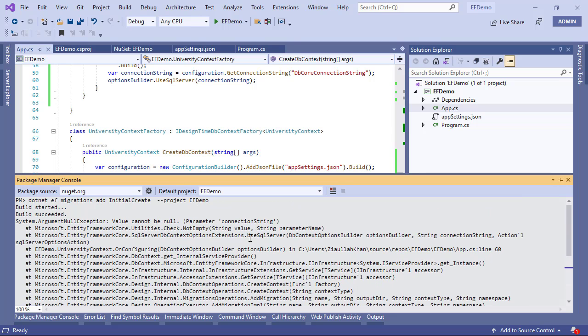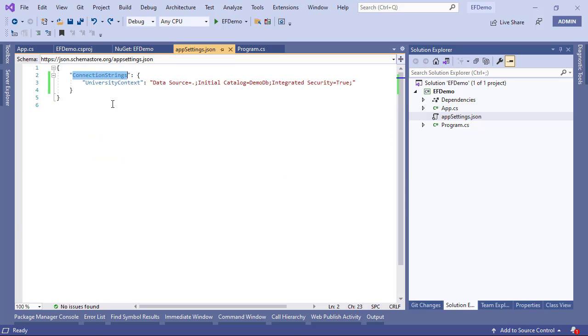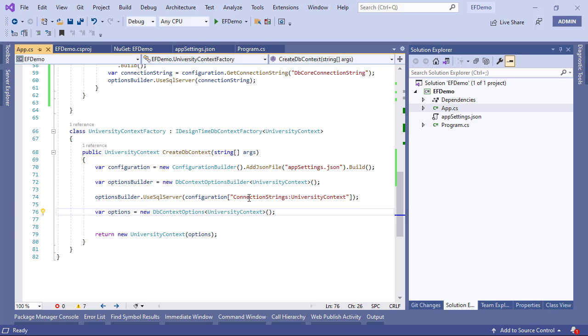Oh, come on. Value cannot be null. So it couldn't find the connection string. If I can go back, let me go ahead and change this to default connection, and it should have worked.